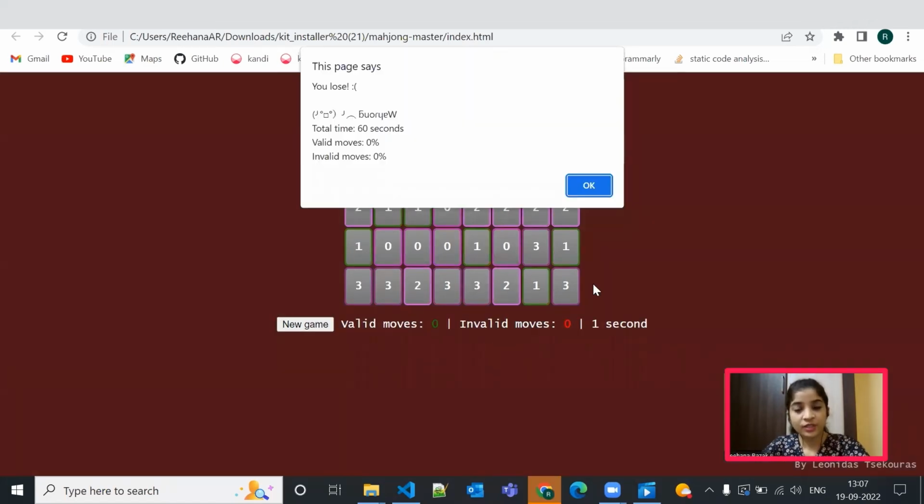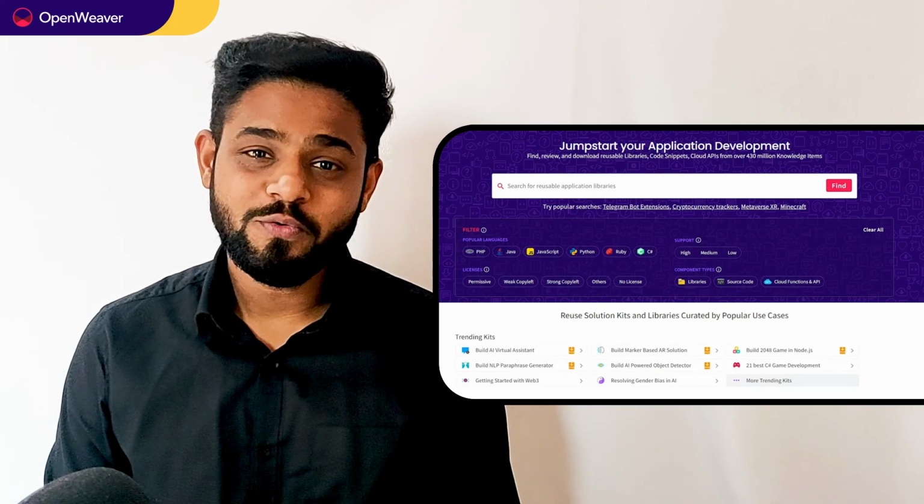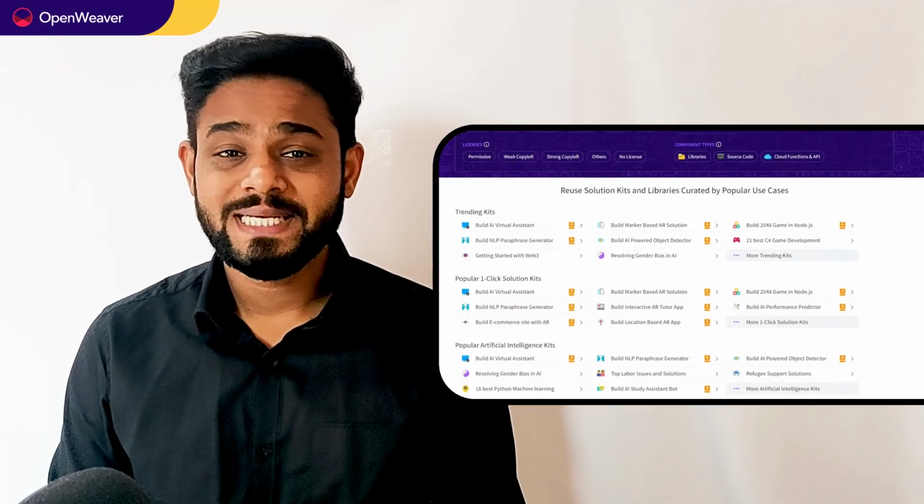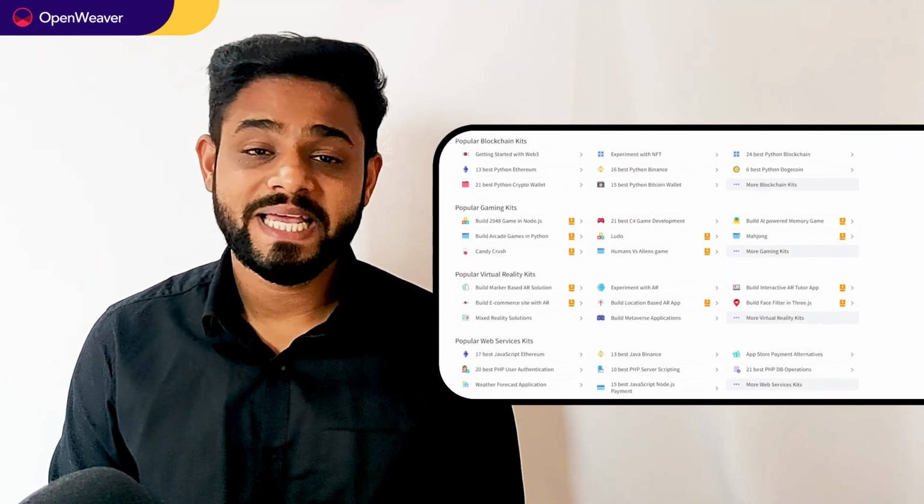That's it. Congratulations, you now have a working Mahjong game that you can customize for your application. Hope you found this session useful. Using Candy Kits is a great way to build gaming engines.